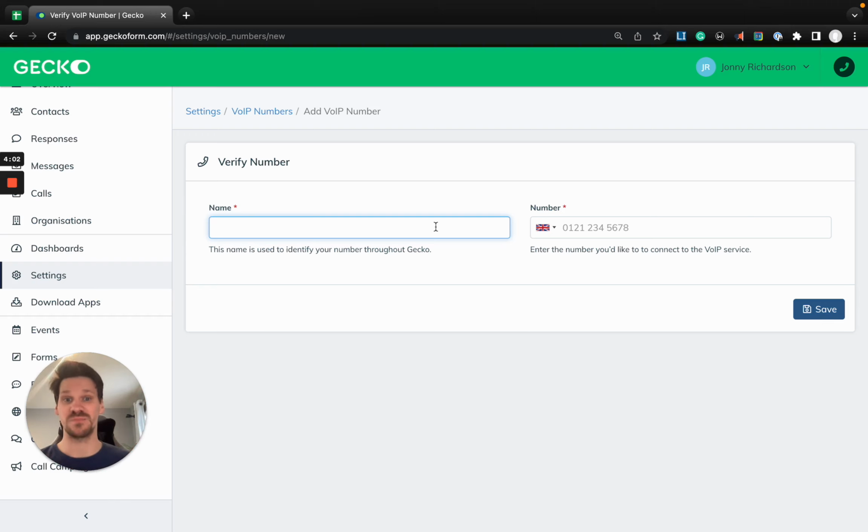That's a number which is masked. You already have that kind of name affixed with it. So if you have that type of number, just enter the telephone number for it in this field, give it an internal name in Gecko, hit save, and you'll actually receive a phone call on that number in a couple of seconds' time from Twilio, the service we use to send texts and make calls. It'll give you a code, enter that code into Gecko, hit save, and then this is a number you'll be able to start dialing from within Gecko.